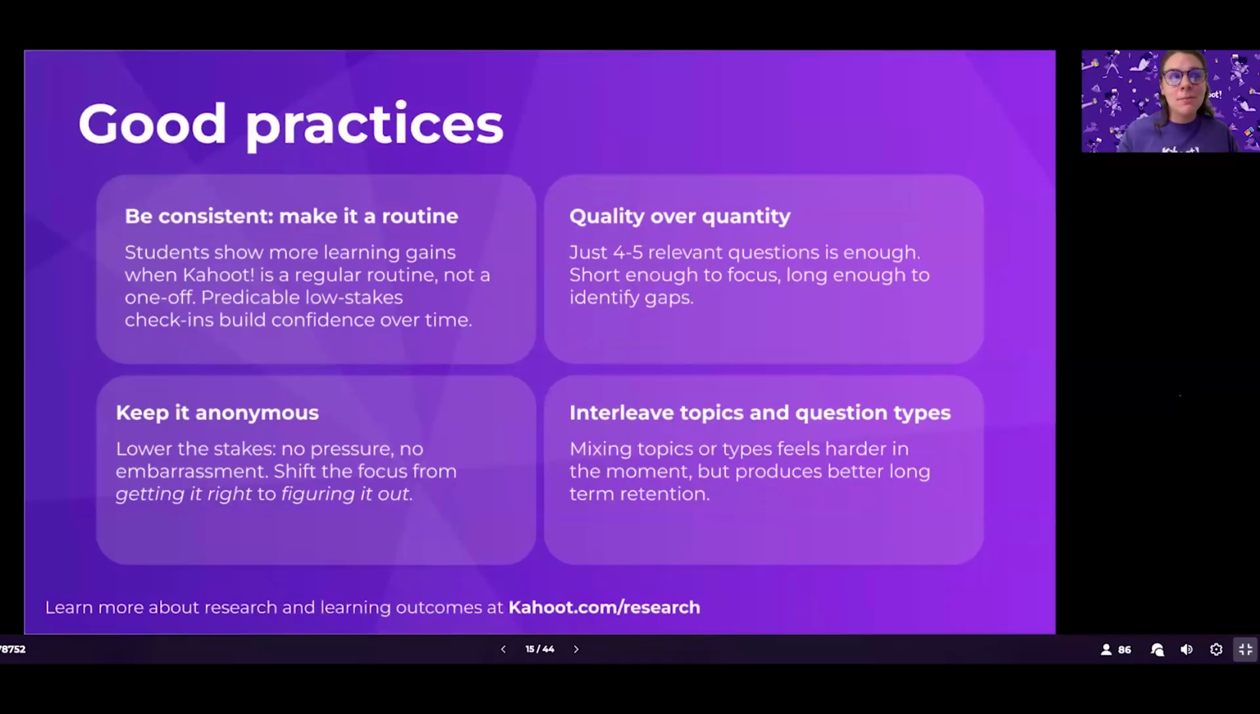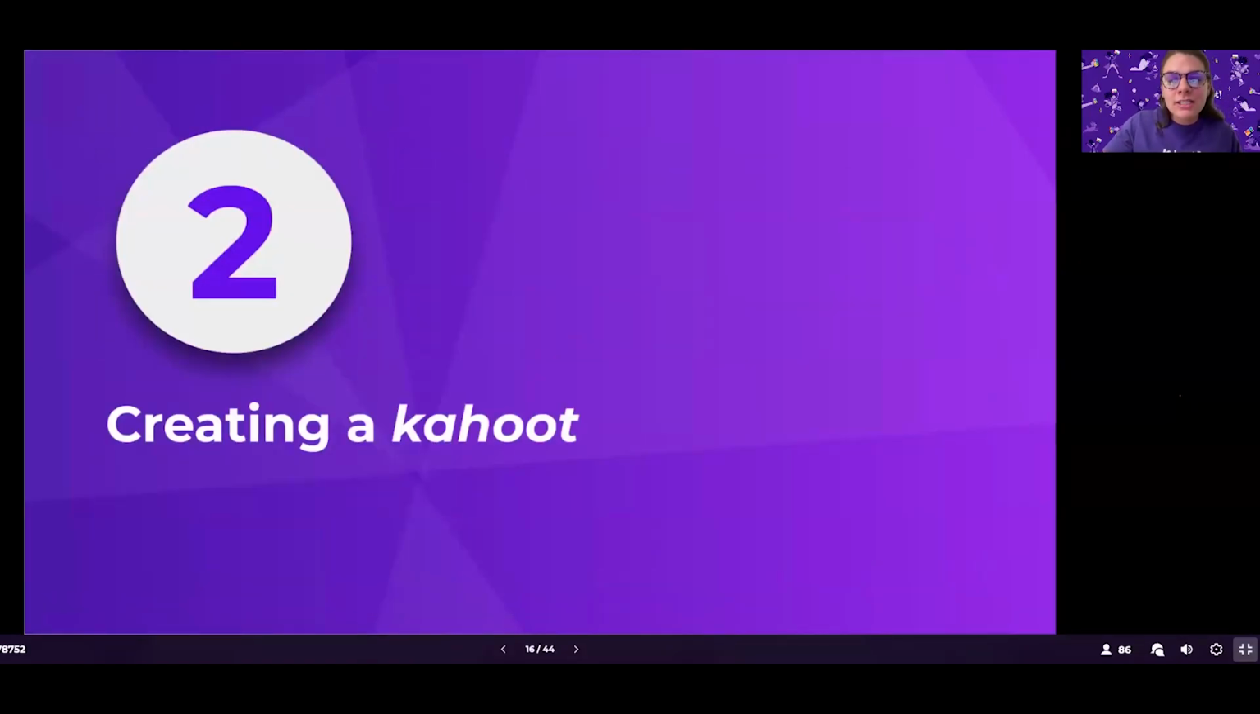We also suggest that you keep it anonymous. Think about how the nickname generators or even code names with your students might lessen some of the competitive edge or pressures that are part of the classroom learning in Kahoot. And then, of course, interweave topics and question types, mixing topics and formats and tools and ideas and designs really helps to create a more novel experience on Kahoot and keep students, again, more motivated, more engaged, more curious about a novel learning experience.